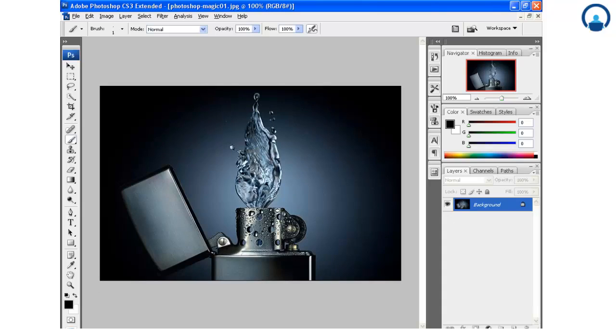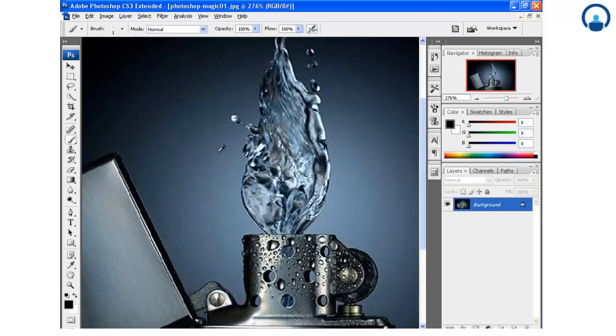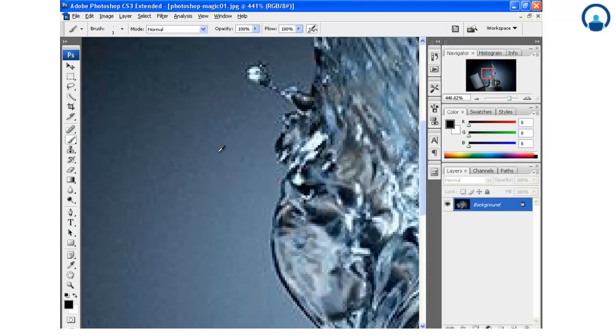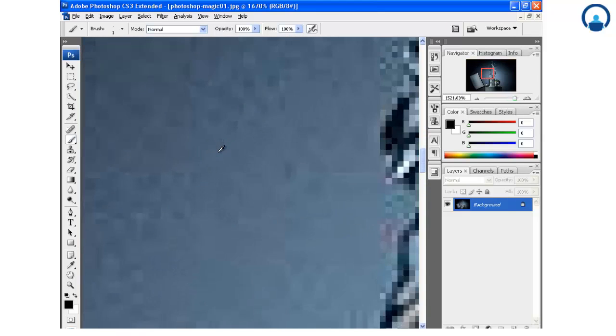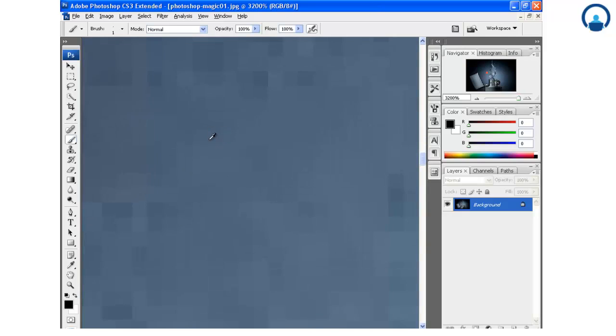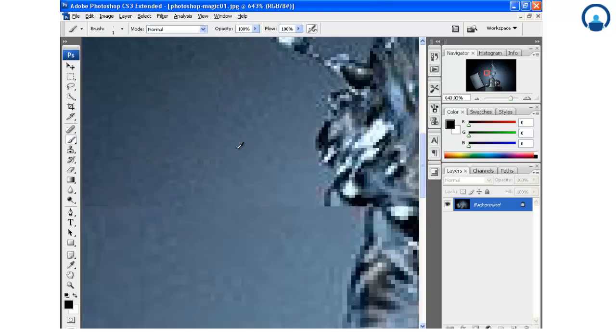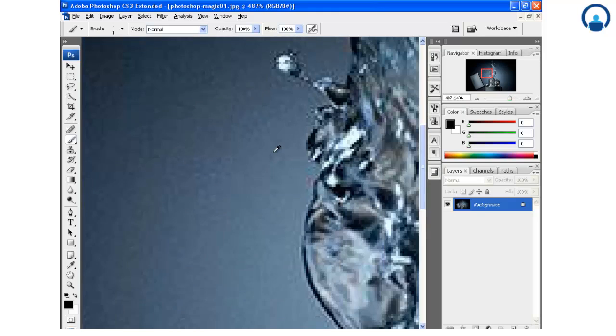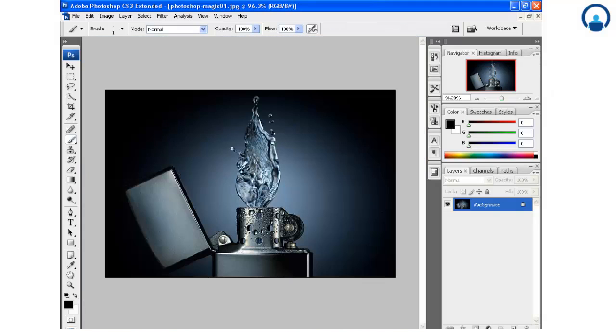So here we have our image, and as I told you, an image is actually pixels. So if you go on zooming, hold down your alt button and then go on zooming it, you'll see these pixels. You can see over here. So every pixel is having a solid value of color. This is what your resolution is actually.